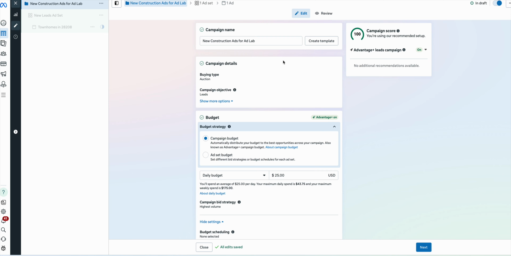Now, in the previous video, I know it's super long, I mentioned audience. I want to go back and show you where the audience is going to be located, because I did see where Meta has changed it around a little bit. So, where you're going to find audience is in your ad set.